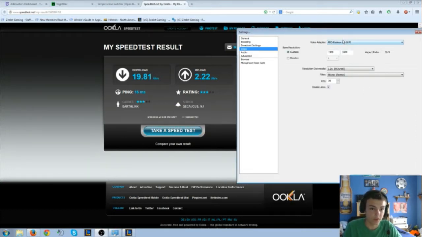For video, you want to set whatever graphics card you're using. You just want to set it to whichever one you prefer, if you do have more than one. For base resolution, I like to set it to a 16:9 aspect ratio, because I feel like it converts better when it downscales, and it looks a lot better on OBS for you to start editing stuff.